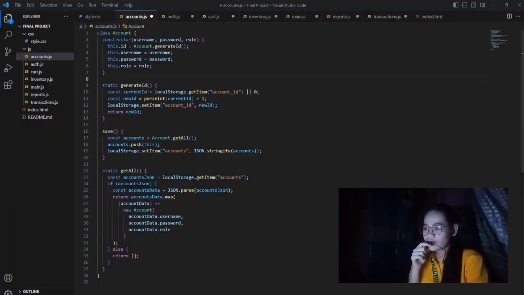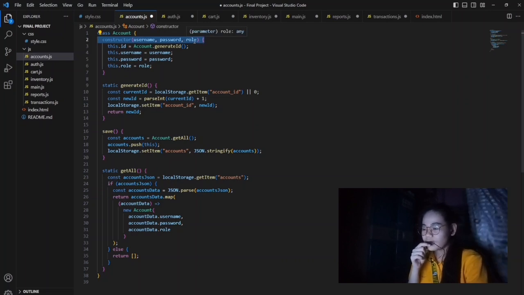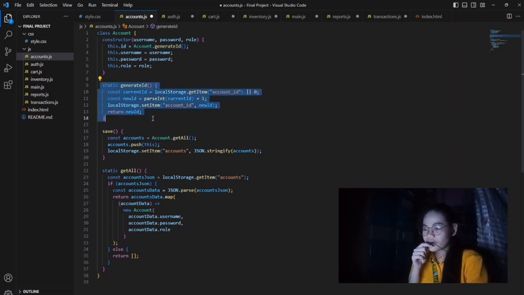The class Account has a constructor method that takes username, password, and role as parameters. Role means the cashier or the admin that uses our point of sale system. It assigns a unique ID to each new account by calling the static method generate_id. The generate_id static method is responsible for generating a unique ID for each account. It retrieves the current ID value from the local storage using the key accountID. If no value is found, it defaults to 0. It increments the ID by 1, updates the value in the local storage, and returns the new ID.